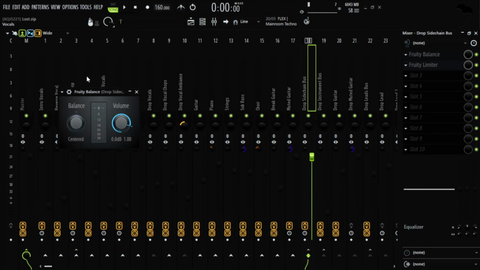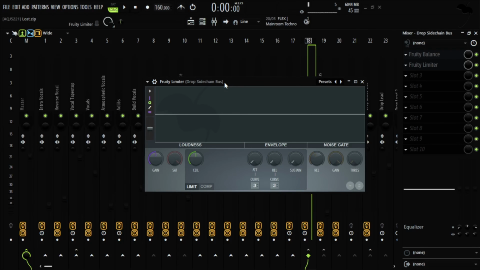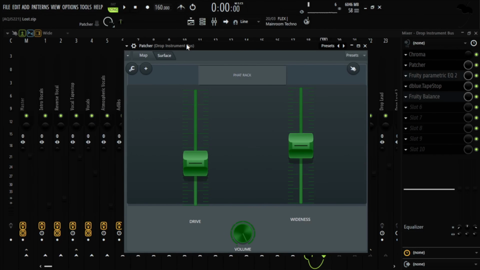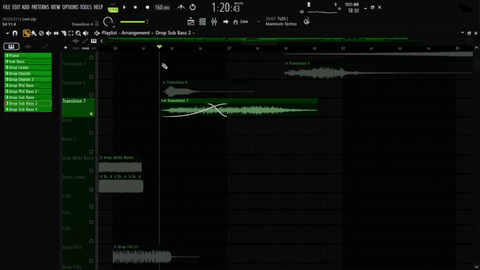For the sidechain bus, I have a Fruity Balance and a limiter, as all the drop elements go into this bus, and so it doesn't go over 0 decibels. For the whole drop elements bus, I used a Fat Rack and EQ, a little vocal transition to go from the drop to the rest of the track.